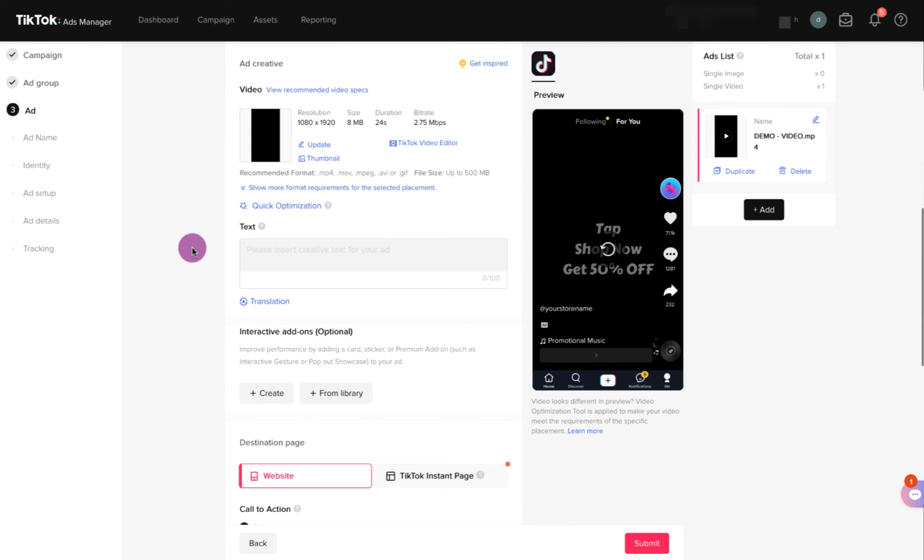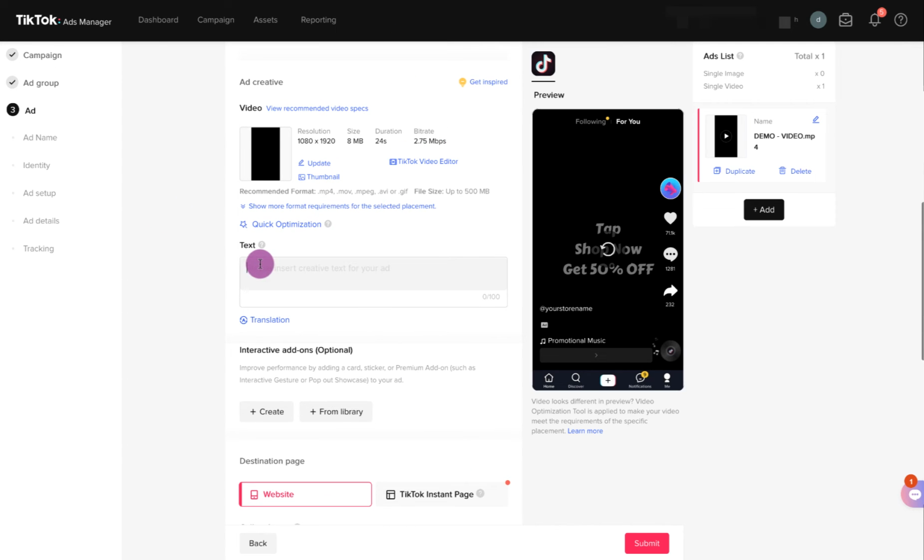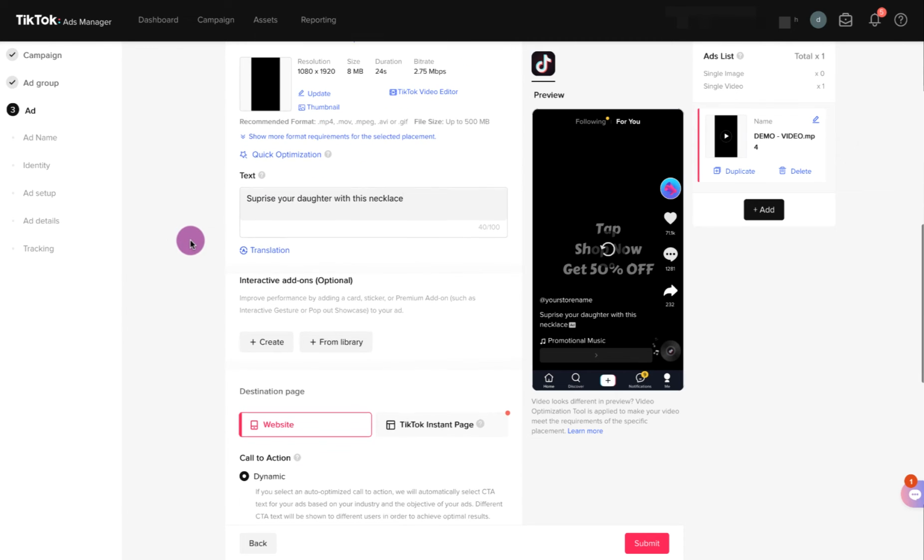And so basically, you just create your ad. So here you could put, surprise your daughter with this necklace. You could put surprise your daughter with this beautiful necklace, or surprise your daughter with this necklace. I just like to keep it simple.